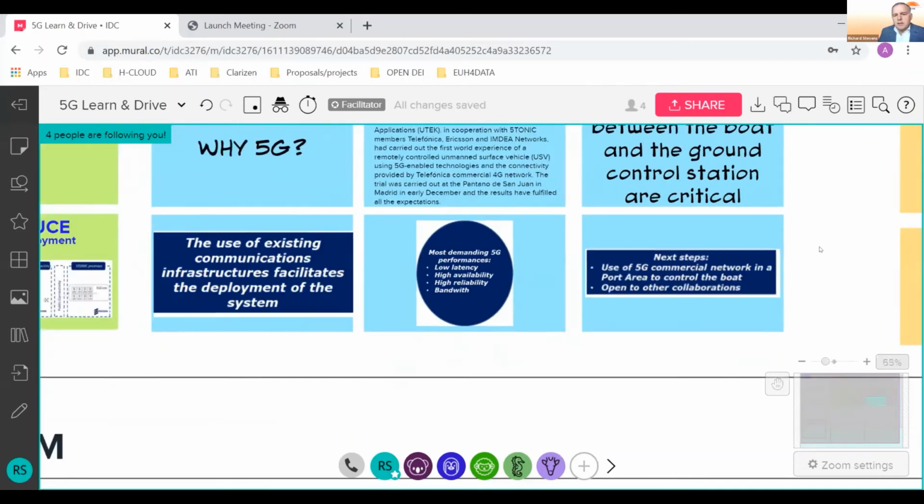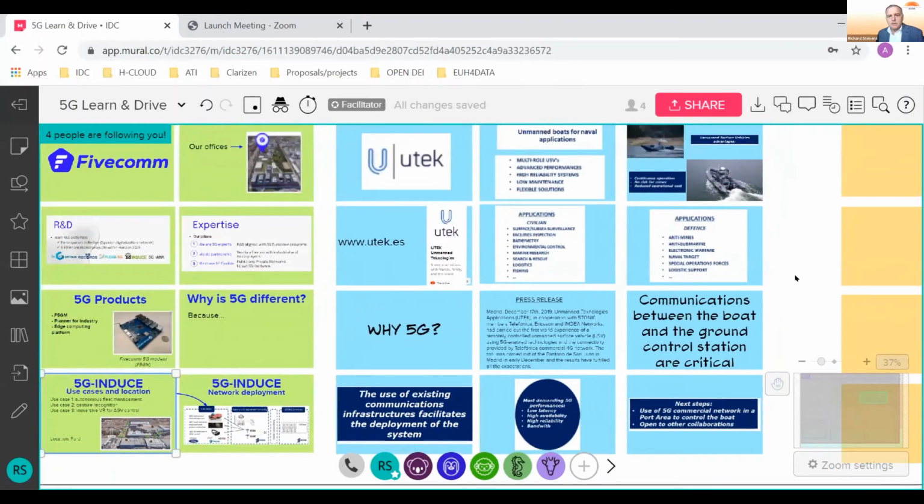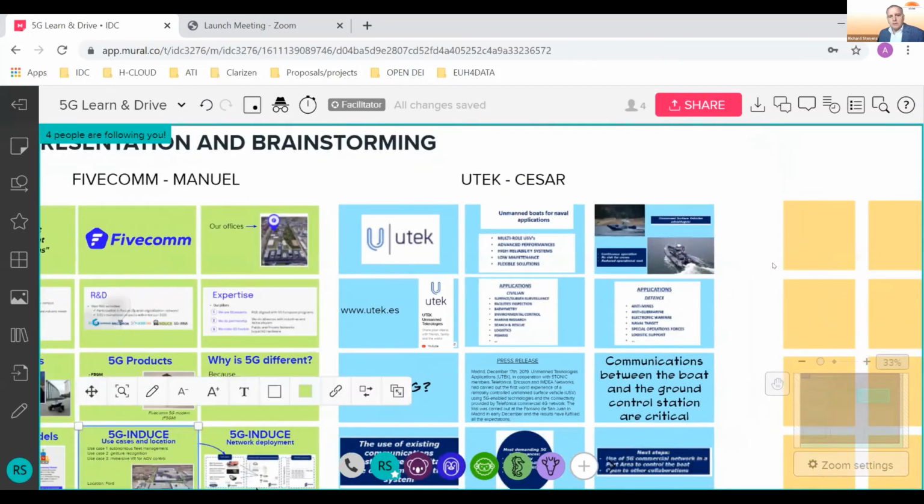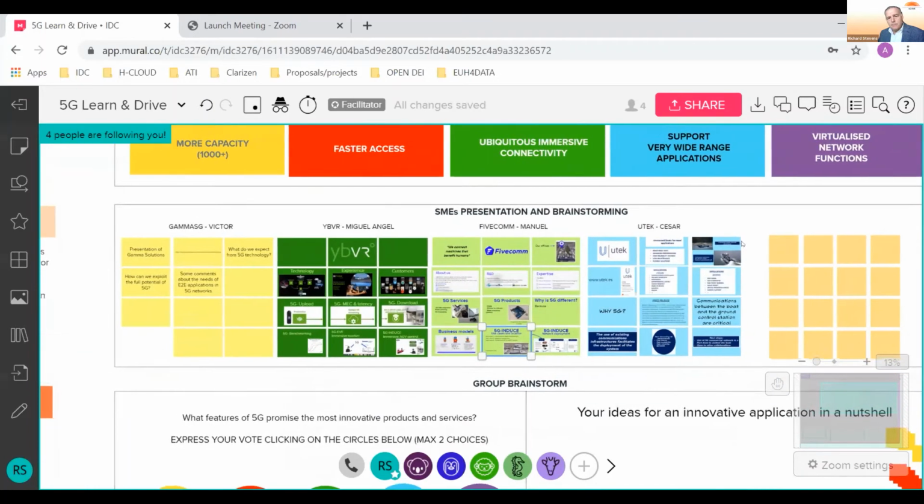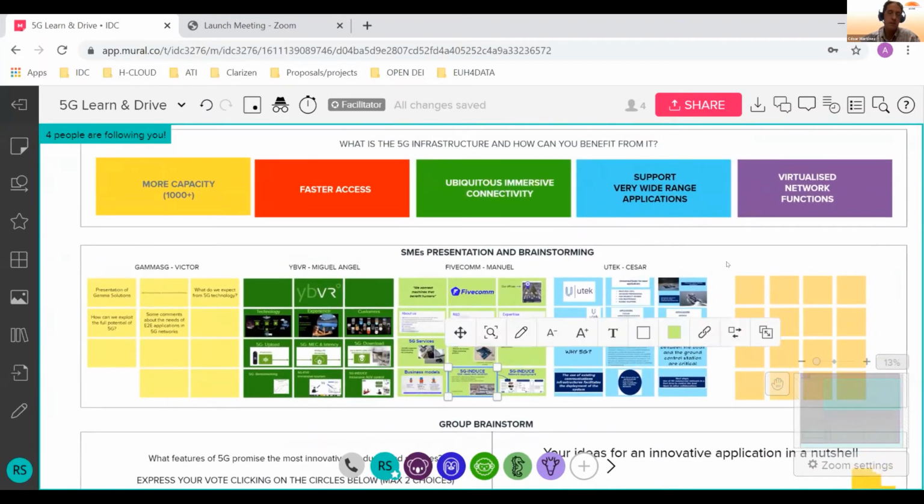Thanks a lot. It looks like the low latency part of the network is most important for you guys. Is that true? Yes, the answer is yes. The low latency is very, very important. But as I mentioned, the use of existing infrastructure makes it quite easy to develop the system, because at the end we provide the system to the final user, and the communication infrastructure is already operating. It's easier to start the use of the whole system.